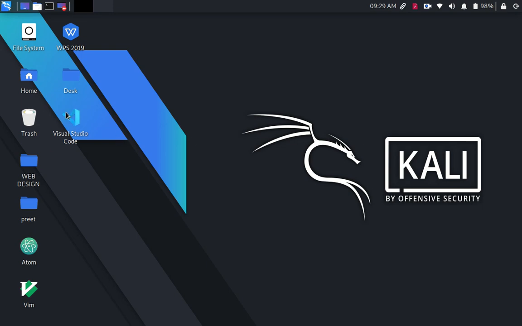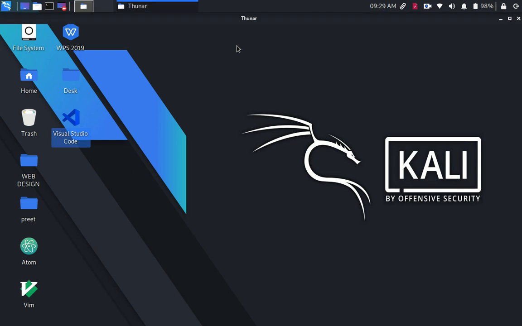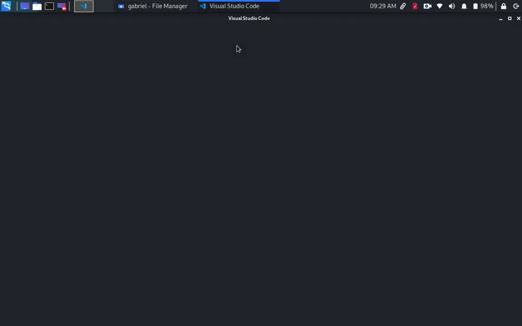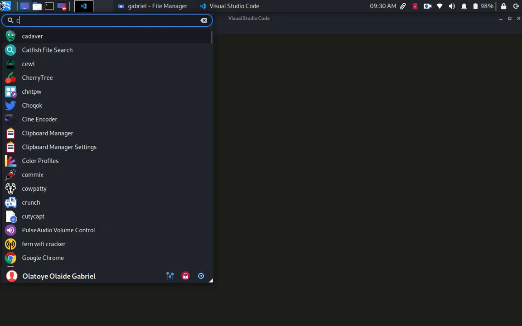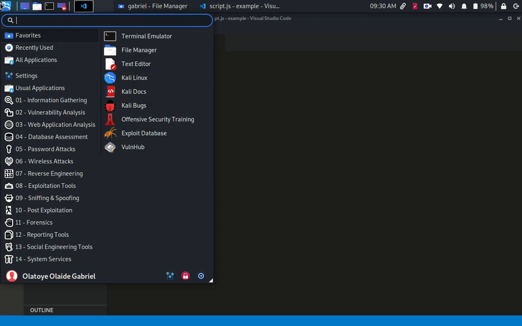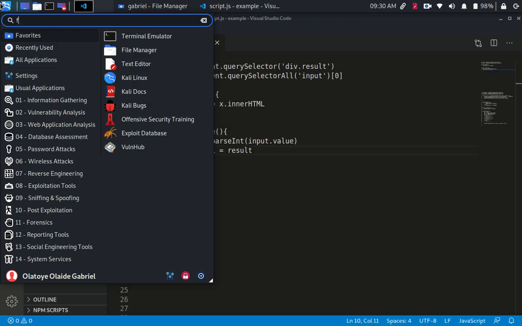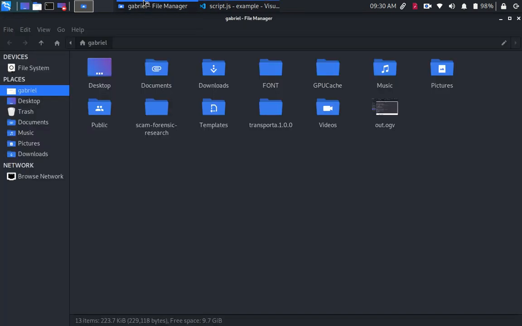So let's fire up Visual Studio Code. Just locate the appropriate folder to work in. While that is loading, I can just fire off my Chrome, or let me just use Firefox. Chrome is doing a lot of things nowadays, so just fire off Firefox.